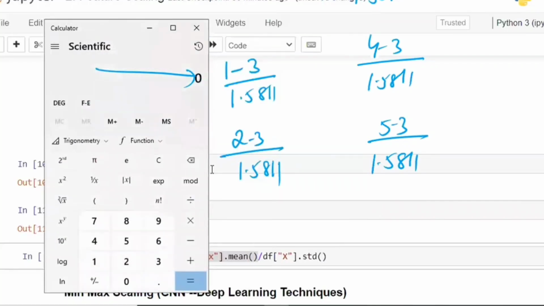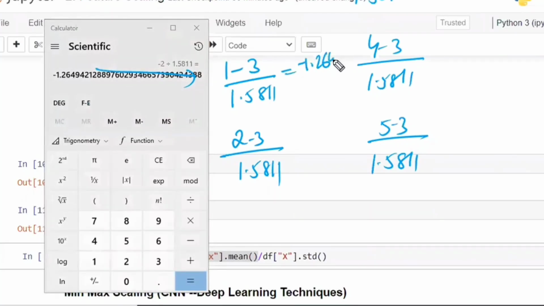Let us calculate exact values. 1 minus 3, that is nothing but minus 2, divided by 1.5811, which is equal to minus 1.2649. Okay, next one. 2 minus 3, which is minus 1, divided by 1.5811, which is minus 0.63247. This one is 0. 3 minus 3, 0. 0 by anything is 0.